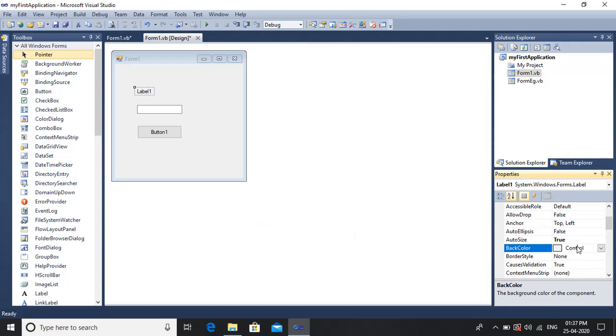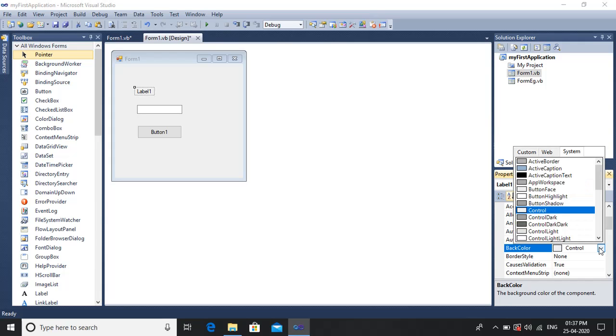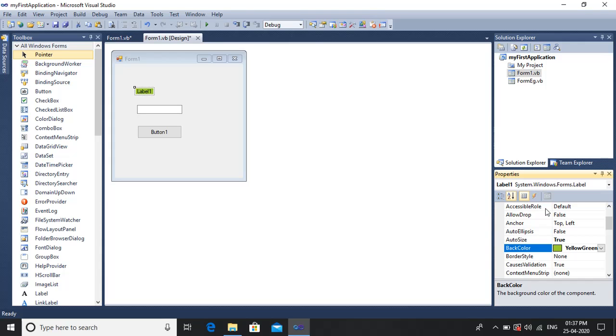And BackColor, here we have a list of color palettes, and we can change it to any color we want, like this. It is the background color. And we have the BorderStyle. Here the border style default is none. Then we can make it fixed also, and we can make it Fixed3D also, but let us change it to the default value none.